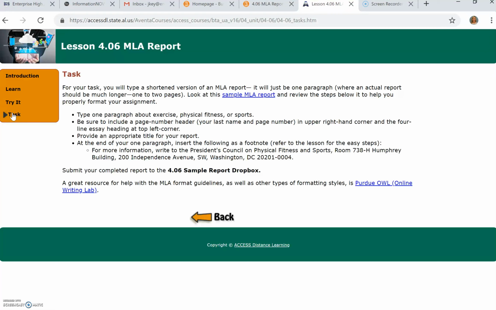All right, so for the task for this one, you do have to do an MLA report, but it's going to be a very short version of an MLA report, so don't worry, it's not going to be multiple pages. It's just going to be one paragraph. So an actual report is going to be much, much longer than that. So here's your sample MLA report.